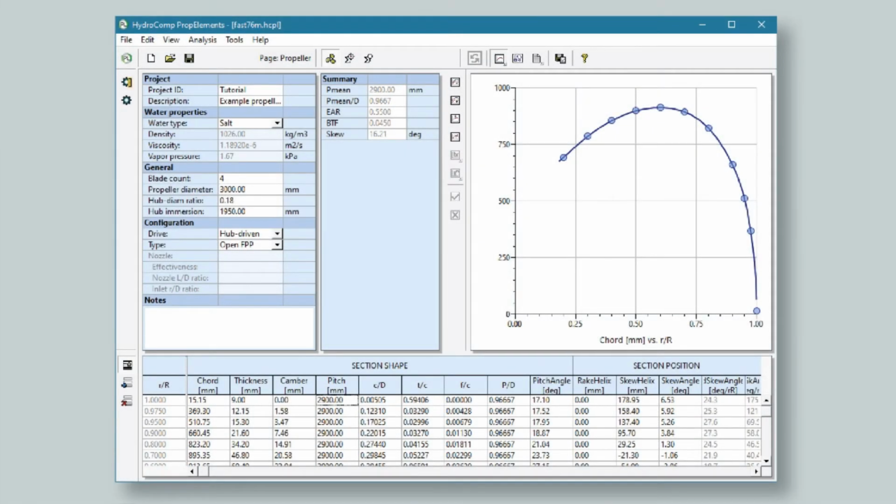Radial geometry is defined on the propeller page and displayed in several forms. Smoothing and editing tools assist with getting just the right shape. Summary details are calculated and displayed. PropElements can be used to design open or ducted propellers, both hub and rim driven, as well as tunnel thrusters.